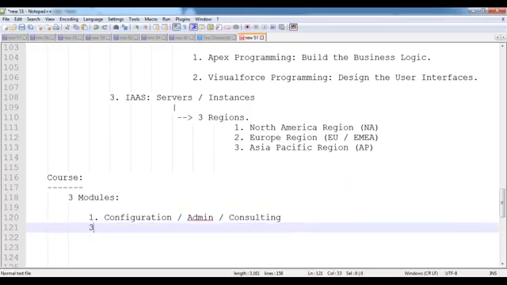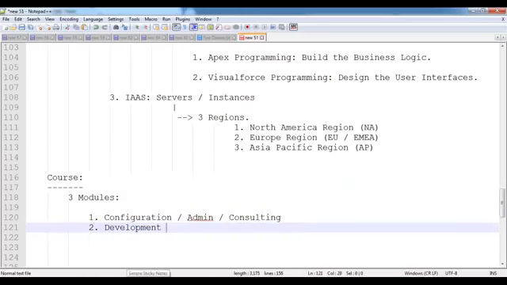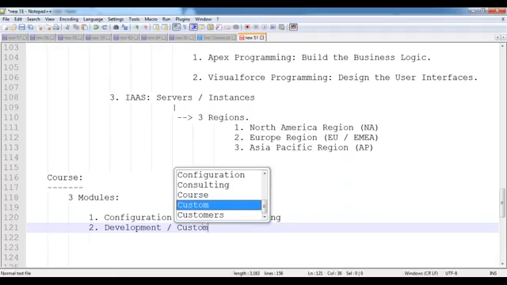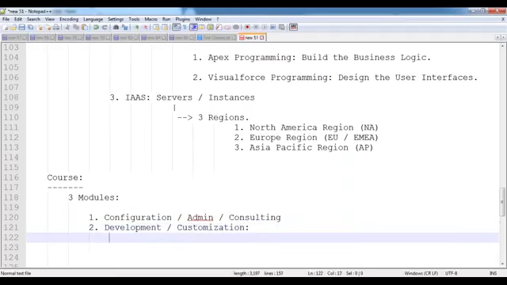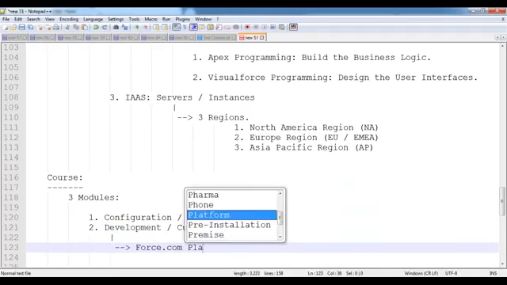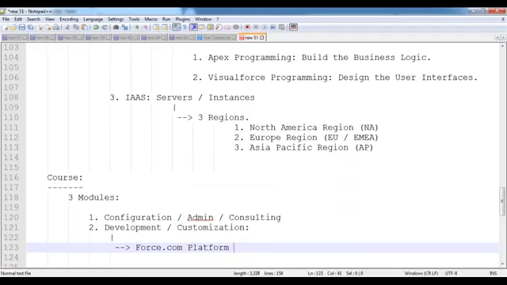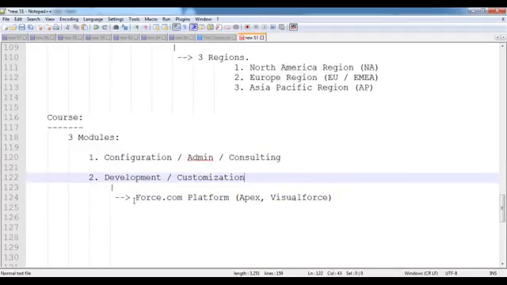And then you will be having the development part. This is also called customization. As part of this development, here we are discussing the concept of the Force.com platform. As part of this Force.com platform, we are discussing Apex programming and Visualforce programming.